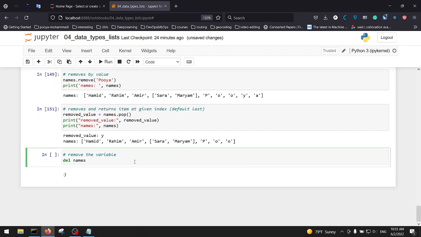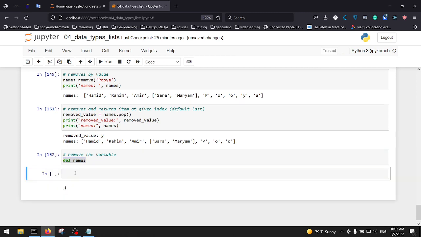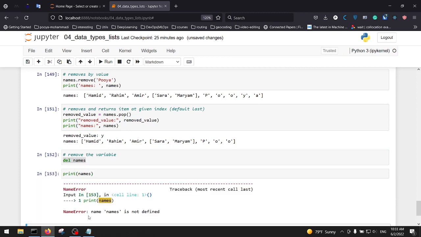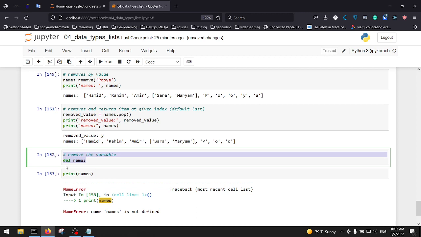Or you can simply remove the whole variable using del without specifying any indexes. This will remove the whole variable. If you right now try to access names like this, it will return a name error, which says name is not defined because we simply removed it.